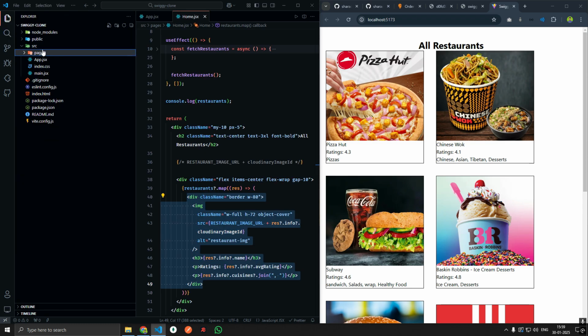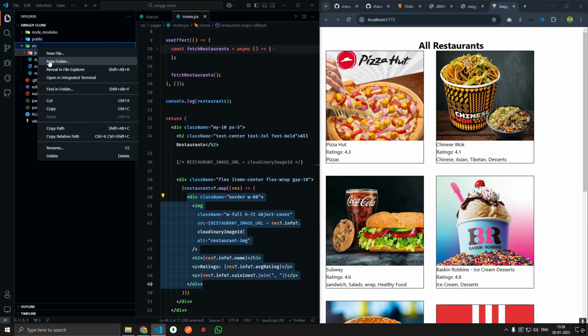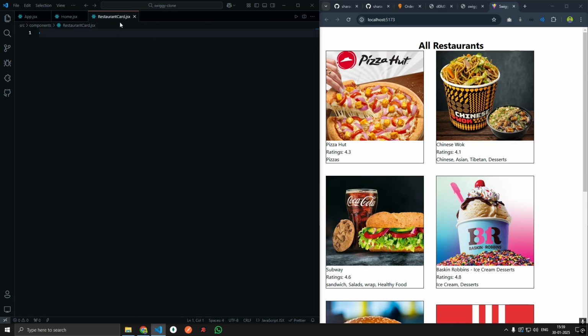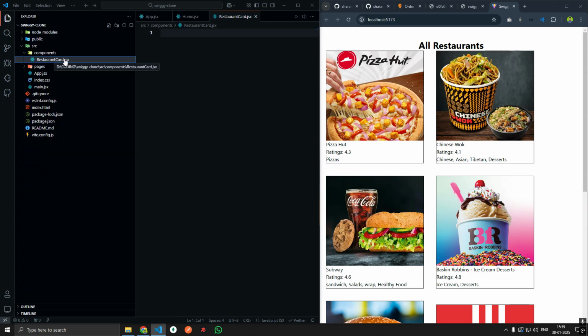How can we do that? First of all, inside the src, you need to define a folder named components. Inside the components, we can define a file named RestaurantCard.jsx. I'm using Vite, that's why it's .jsx. If you're coming from Namaste JavaScript, it might be RestaurantCard.js. Doesn't matter, as Akshay said, whatever you feel like.